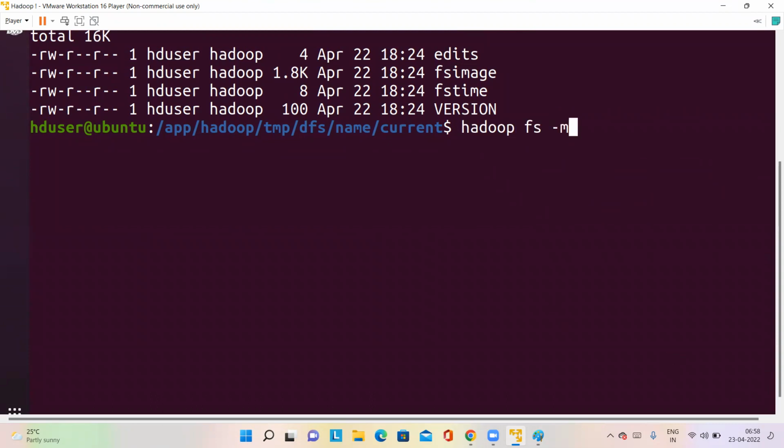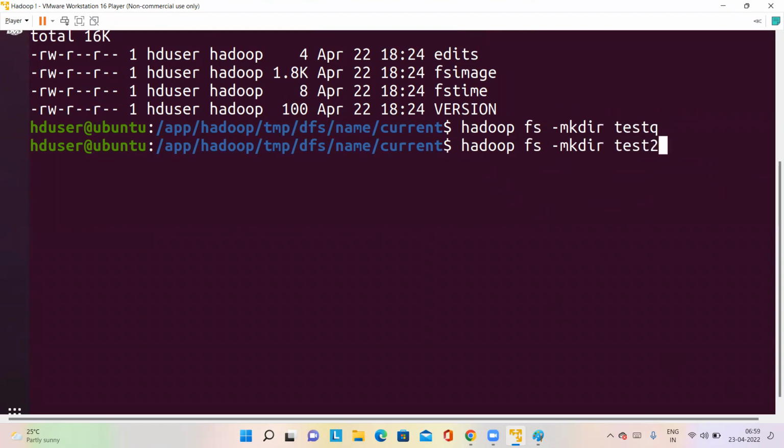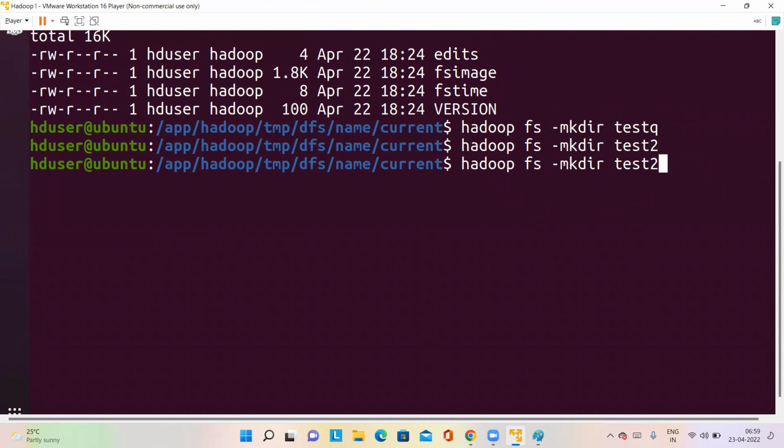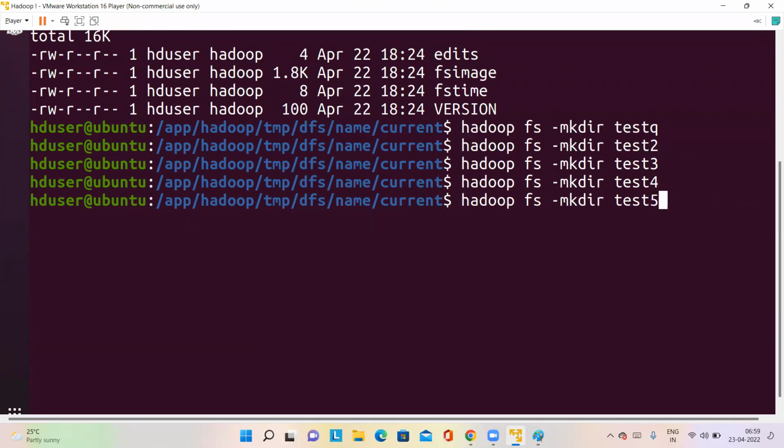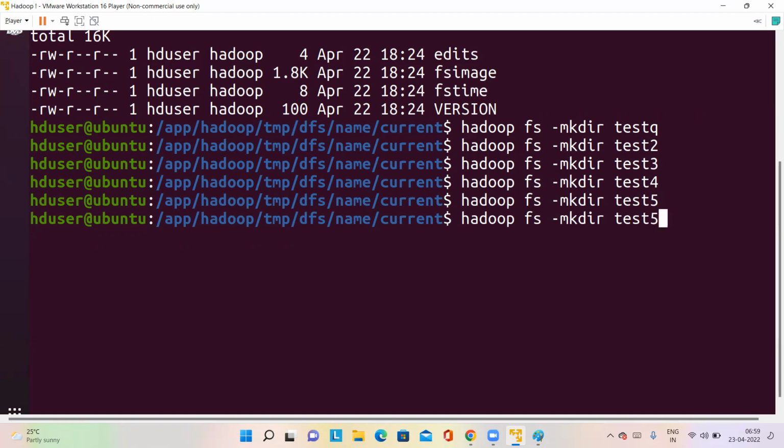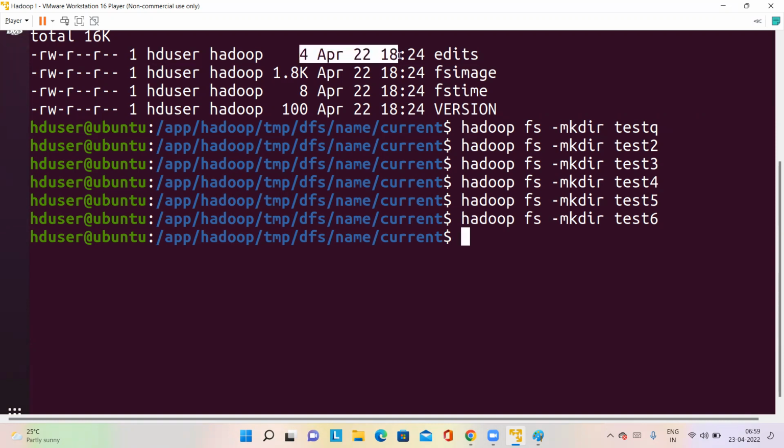hadoop fs -mkdir test1. Okay, I'm just making my cluster busy, test2, test3, test4, test5, test6. I'm just making my cluster busy. So all this information will be first logged into the edits log file, right? As per our discussion. Now let us see the file size. What is the edits file size now?